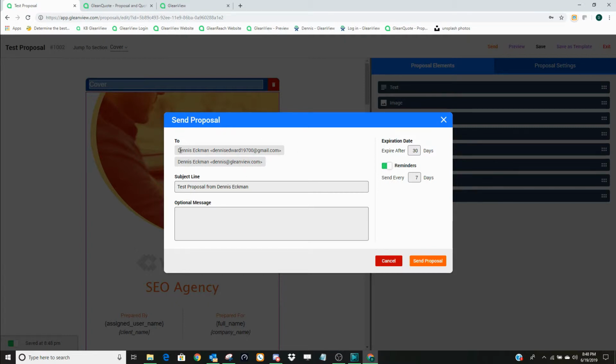Now, if you notice at the top here, I have myself set up as both so that I can see it, but it has all users, including the sender, will get a copy of the proposal as well, so they know it's been sent. What is going to be the subject line of your email, and in addition to the message that we send automatically to the customer that tells them the expiration date and what is in the email with the proposal, you can add an additional message.